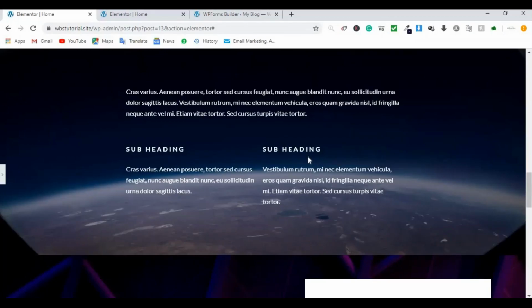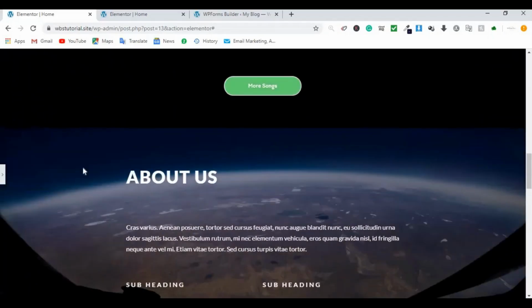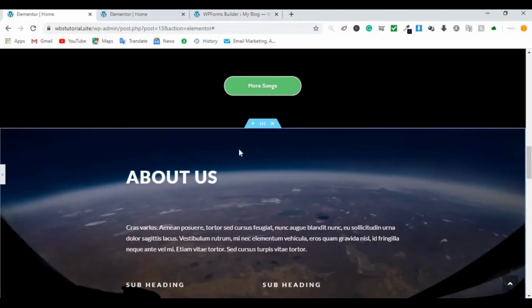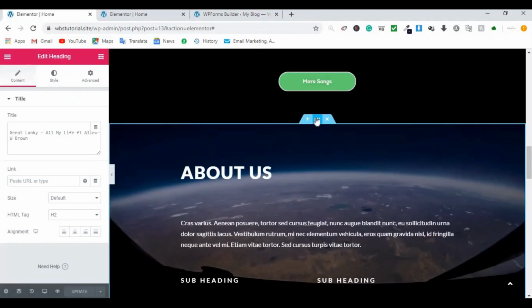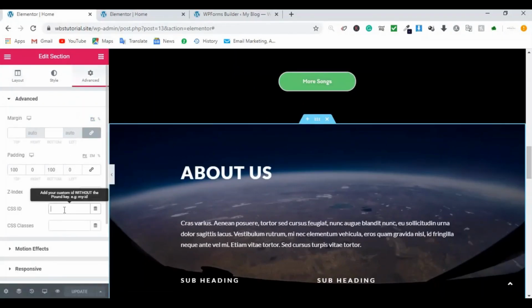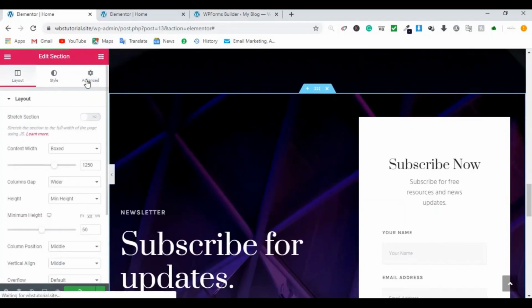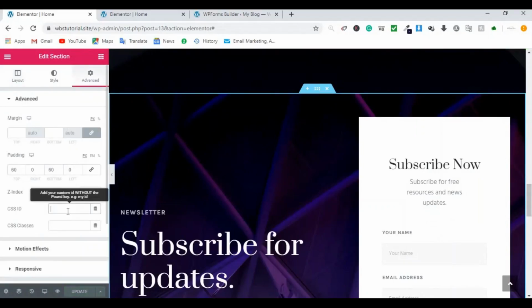There are only two steps that we are going to do right now, and we are going to be done with this. The steps are the CSS ID. So let's set this About Us CSS ID right now. Click on it and come to advanced. Type in about in the CSS ID. Update it. Same with this, we are going to type in subscribe in the CSS ID.